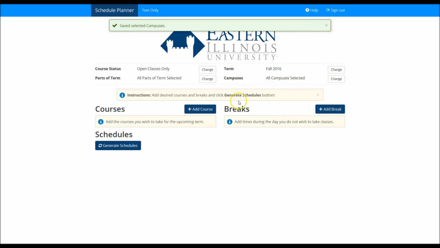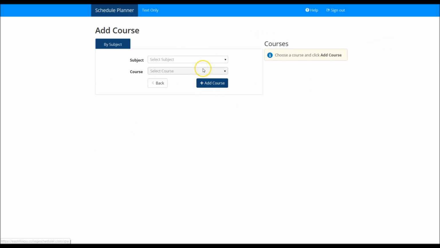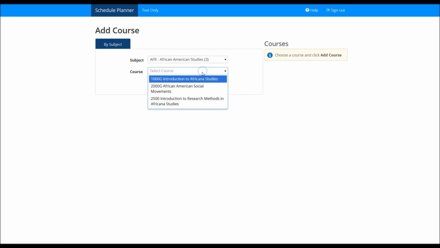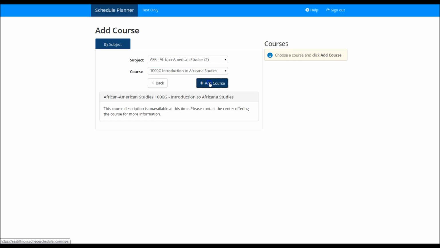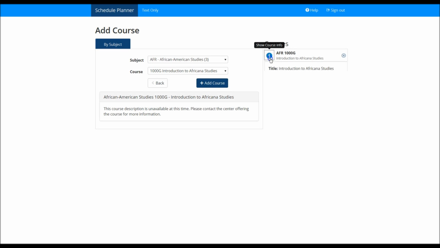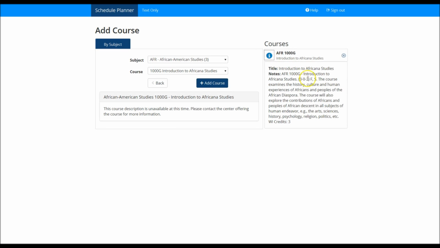To get started, open Add Course. Using the drop box, you can view and select classes according to the subject and course. After making a selection and clicking on Add Course, the class will appear on the right of the screen under Courses. You are then free to select other classes or view the course description by clicking on the I under Courses. Most descriptions include a code such as this one.